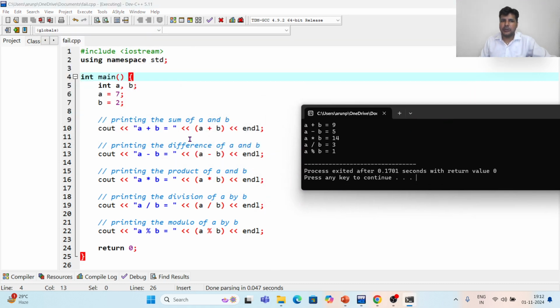See, a plus b is equal to a plus b. What is a plus b? 9, right? A minus b is equal to a minus b. What is a minus b? 5, because 7 minus 2 is 5, right?